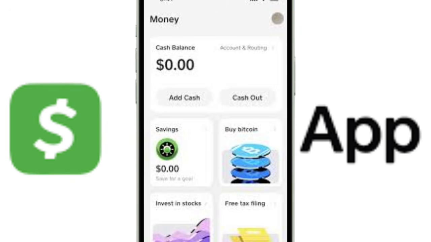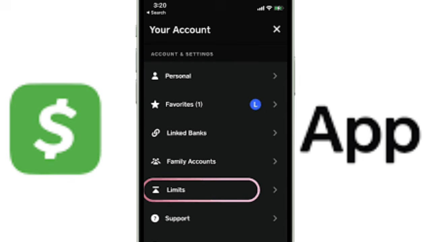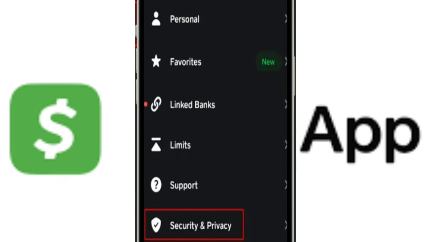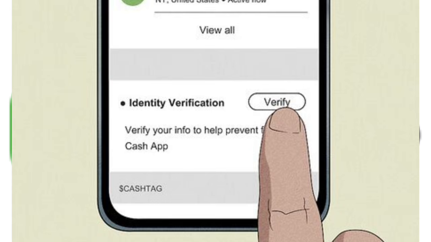First, unlock your device and launch Cash App. Tap your profile icon in the top right corner of the home screen. Scroll down through the menu until you see Limits and tap it. If you have already hit a limit, you can also access this by tapping Security and Privacy. Look for the Identity Verification section and tap Verify Identity.